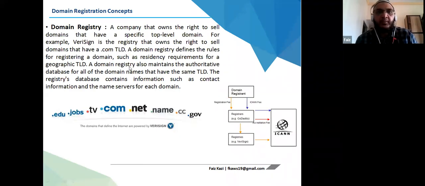So a domain registry is a company that owns the right to sell domains that have a specific top level domain, like .com, .edu, .tv, and so on. Okay, for example, VeriSign is the registry that owns the right to sell domains that have a .com TLD. A domain registry defines the rules of registering a domain. So if you see over here, there will be a domain registrant. There will be some registry fee, and there's some ICANN fee, and this will be paid by the registrars.